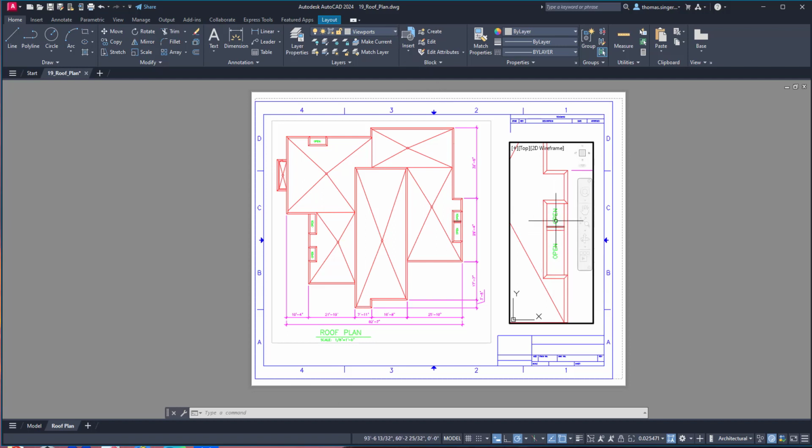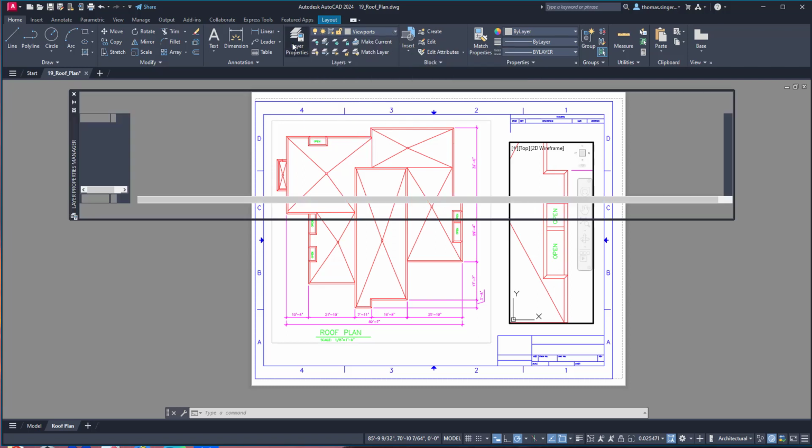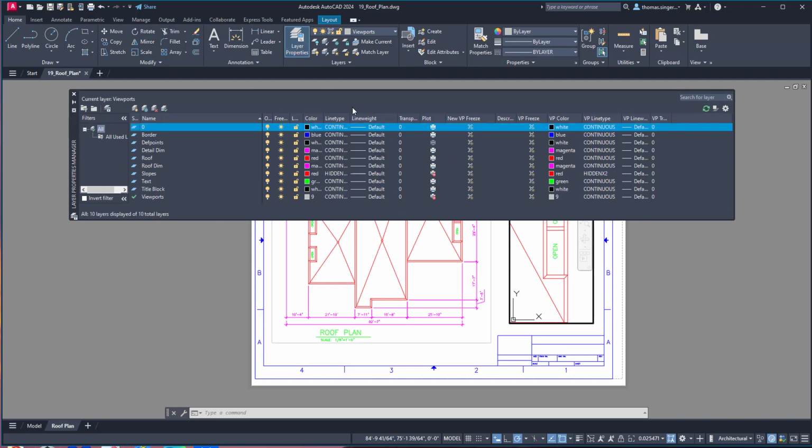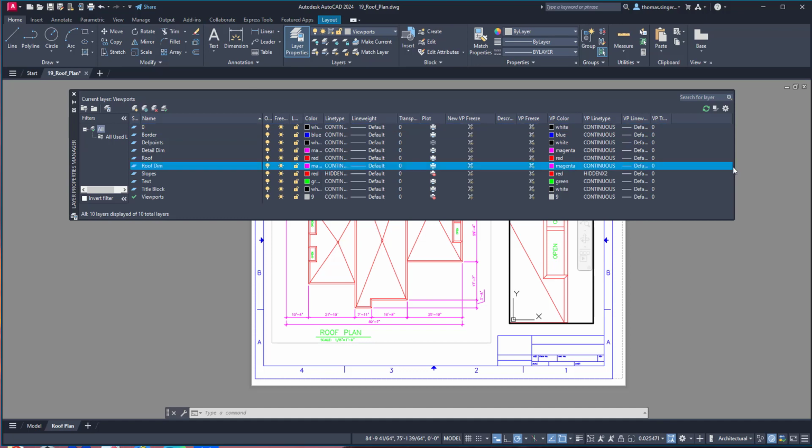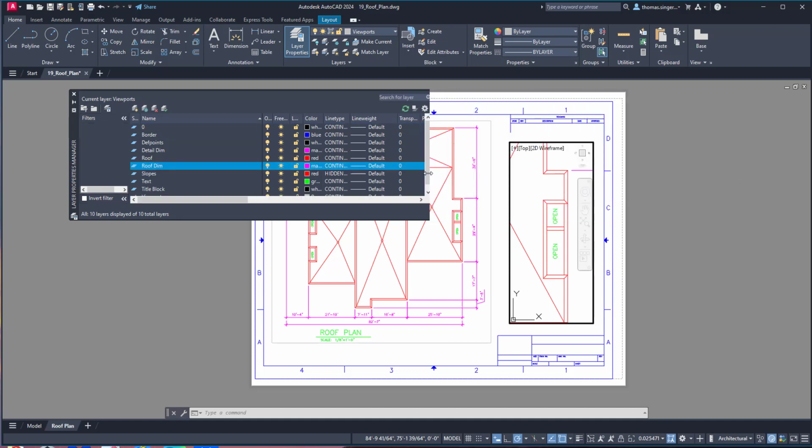So we know that this particular object is on the text layer. If I want to control the text layer in the viewports, I'll bring up the layer properties because it's a little bit easier to see in the layer properties menu here. A lot of times with this layer properties menu, let me shrink this, you get this in the layer properties menu.